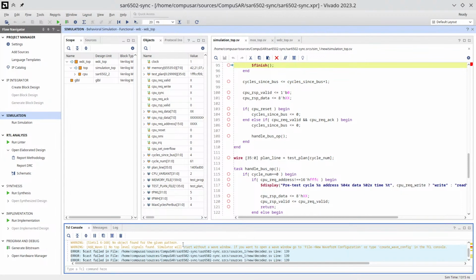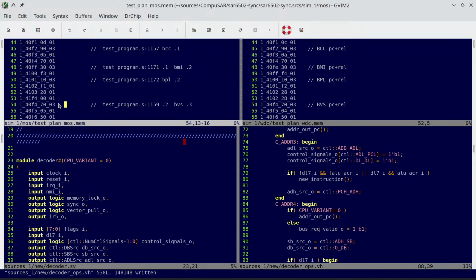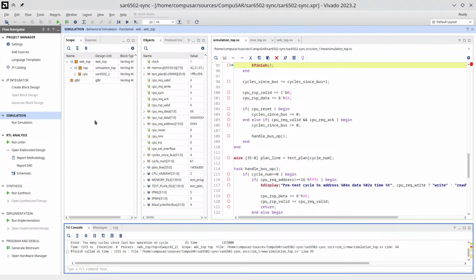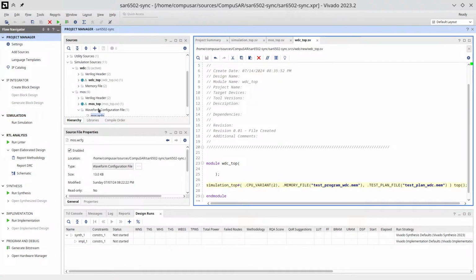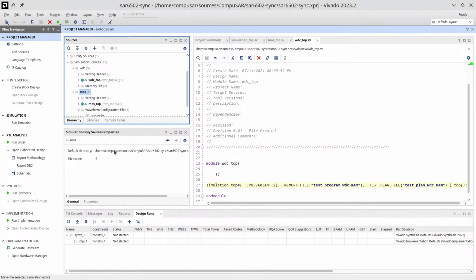And we are at 61. Cycle 62. That's a jump. And the complaint, so yeah, that solved it for the MOS, for the Western Design Center. But what we now need to make sure is that we didn't break the MOS variant. So now we need to go back here and run the simulation again.